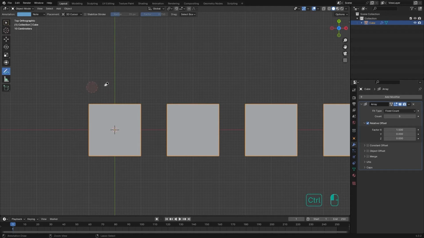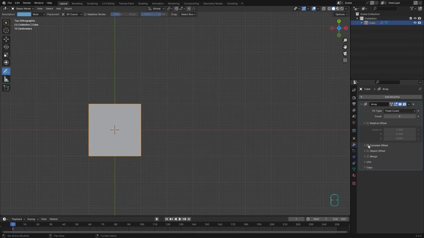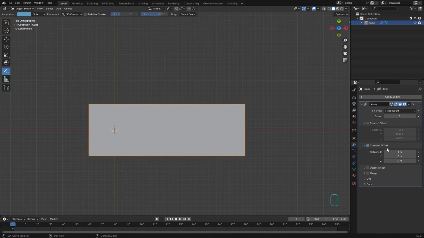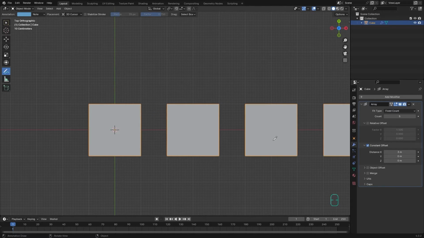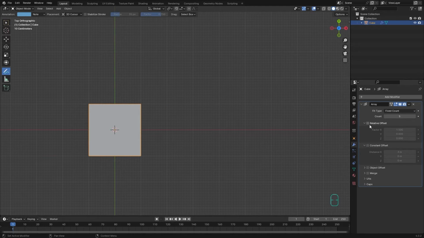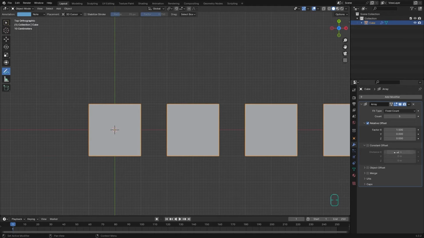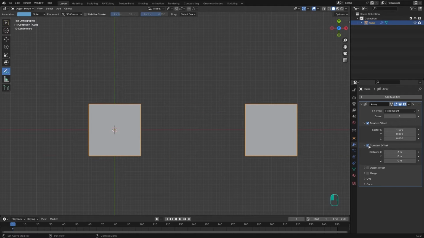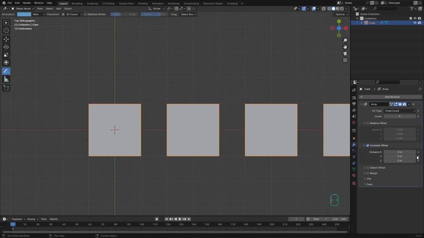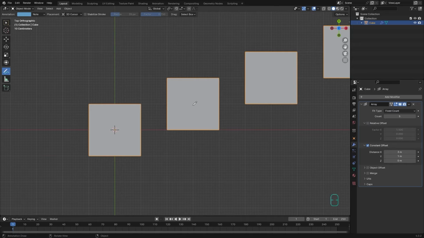Let me delete this one. The constant offset doesn't care what the size of your object is. The exact number that you put here is the distance between the origins of two consecutive objects. For example, if I put 3 here, it's exactly the same as this relative offset. Although the numbers are different, the result is the same. If I put 1, there's a difference of 1 meter between this object's origin and this object's origin.